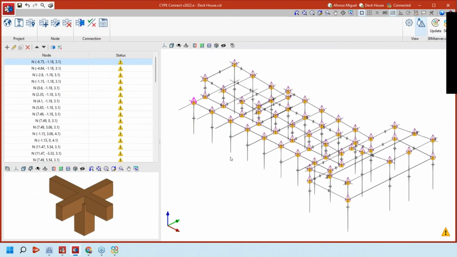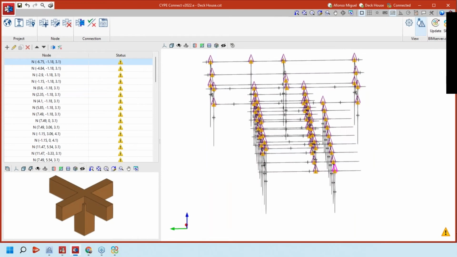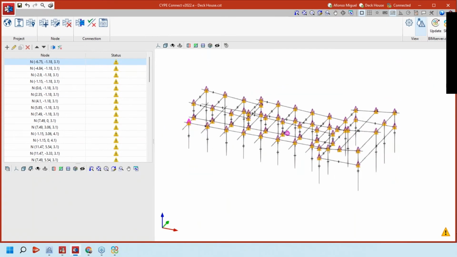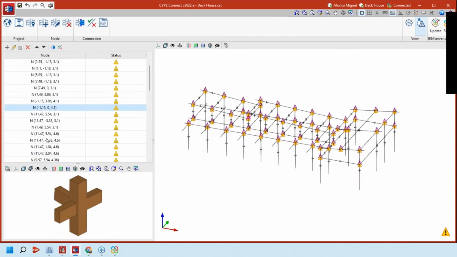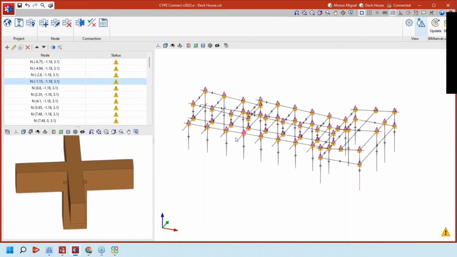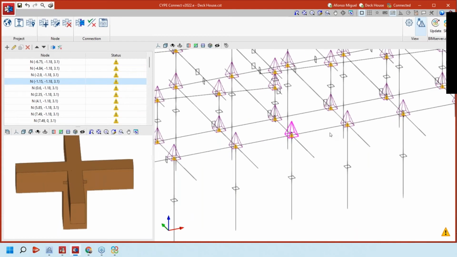All right, so here we have the model that was imported from StruBuild CYPE 3D. By default, we can see the screen divided in two parts. Here on the left side, we have a list of the nodes that were created. So we have a huge list here with all the nodes. If we click on a specific node here, we can see the 3D view of this node, and also we can see that the node is highlighted with a different color in the 3D model.